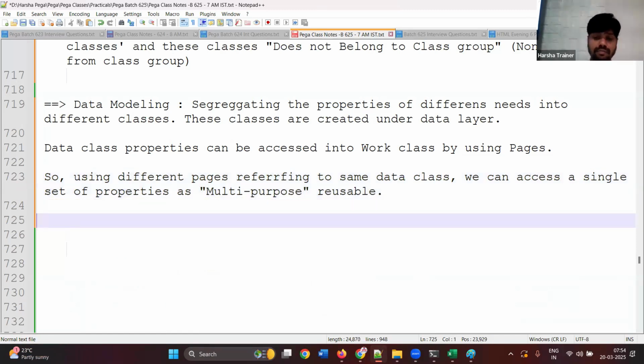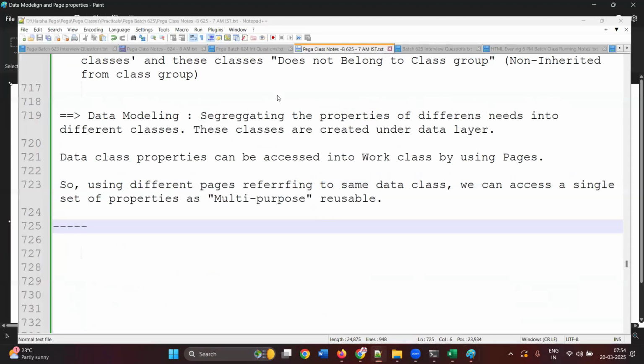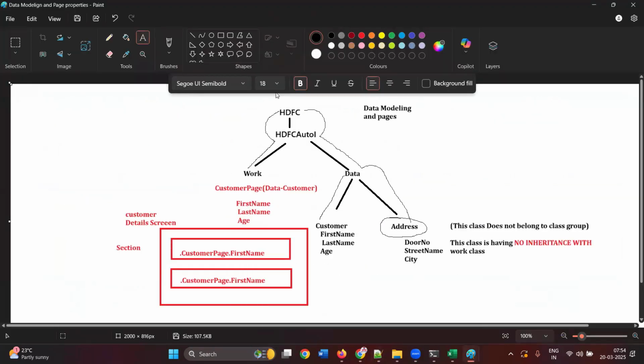Now you can go ahead and ask. What is it that you are trying to ask? Harsha, if we created properties in work classes and created a page in a data class that is being referred to the work class, so vice versa. Can we do that?